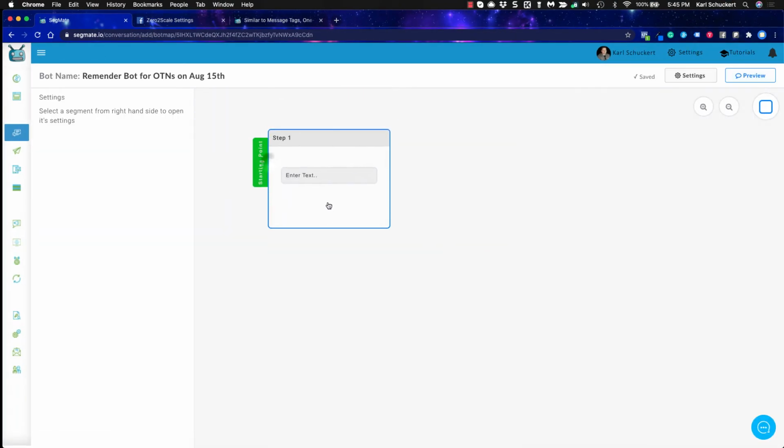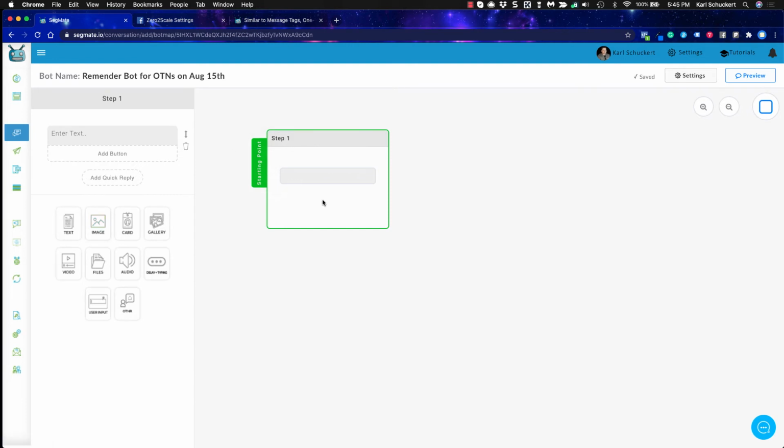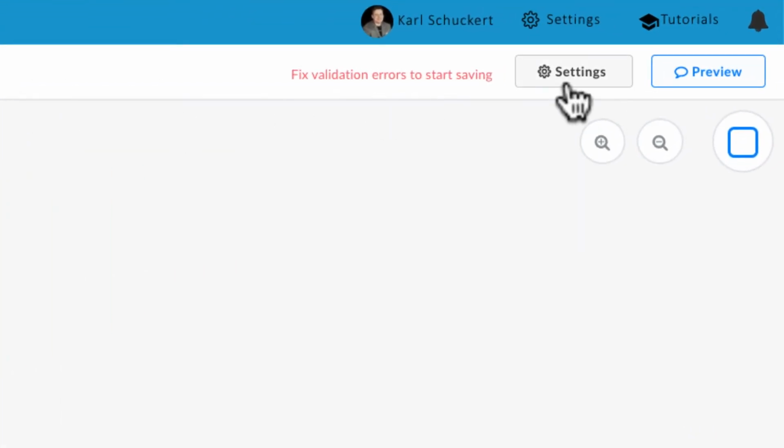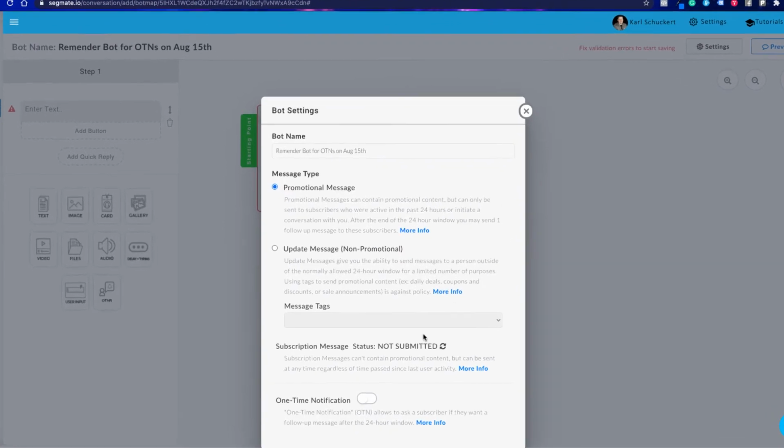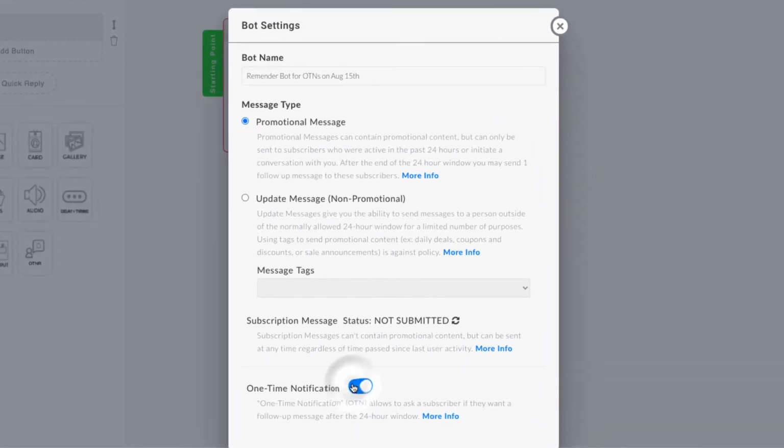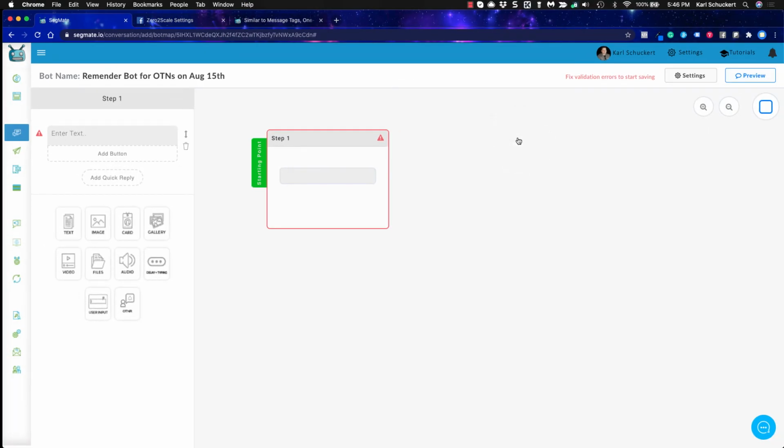Okay, now that that's loaded up, we're going to use a certain token. In order for us to use that particular token, we need to go into the settings area. Once you go to the settings area, you're going to want to turn this on and leave it on promotional, because it's going to be a promotional message. And that's how that part works.